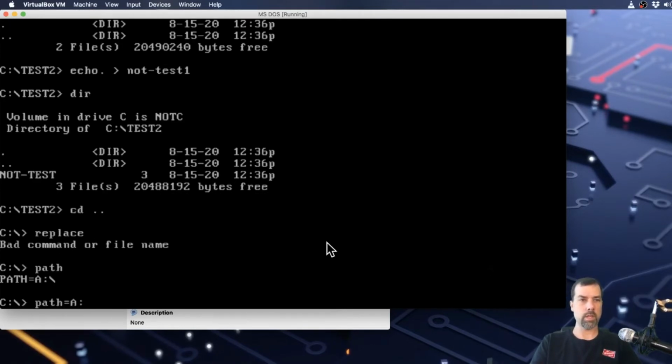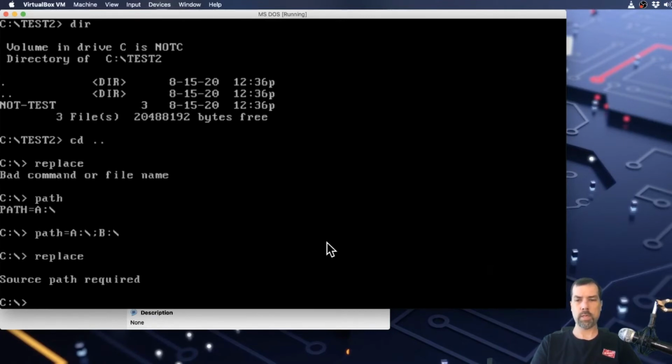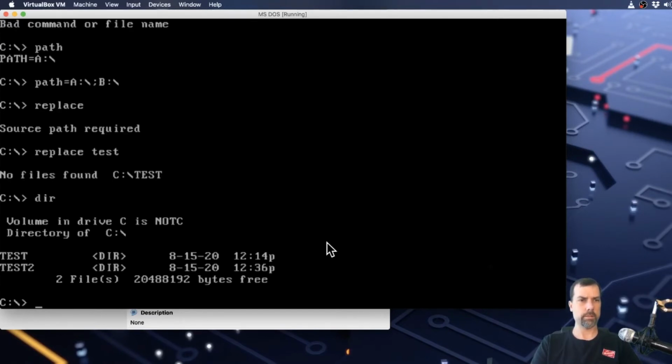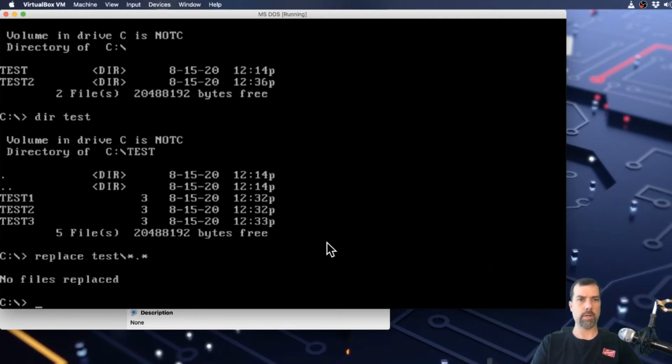Path equals A:\;B:\. Hey, source path required. Replace test. No files in test. No files replaced.